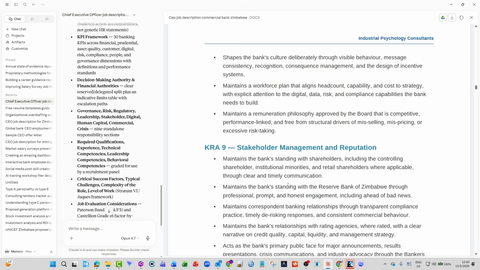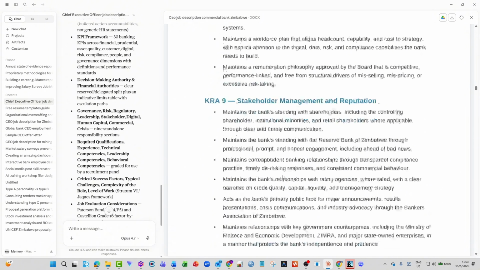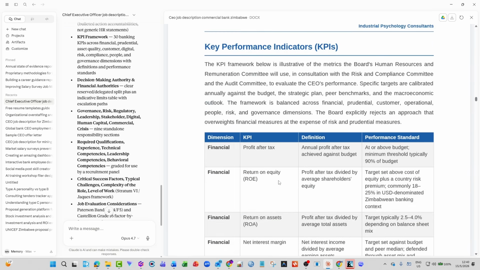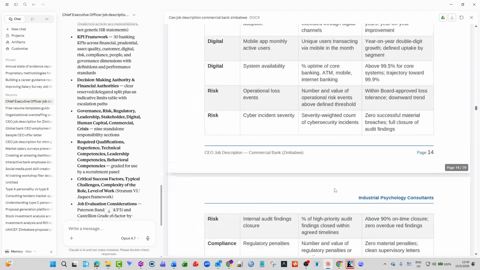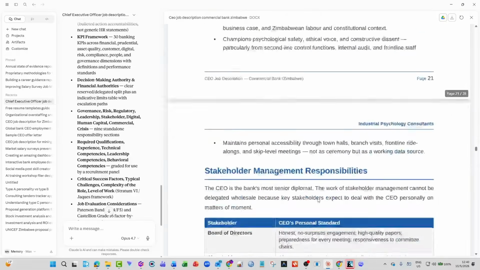So you can basically produce any job description to the right quality depending on the quality of the prompt. But again, in future episodes, I'll talk to you about how to do this prompting, the techniques for prompting to get the best results when using Claude for HR. You can see key performance indicators. It's a detailed one. You can see it's 39 pages. It's actually detailed, but I will not go through every page.